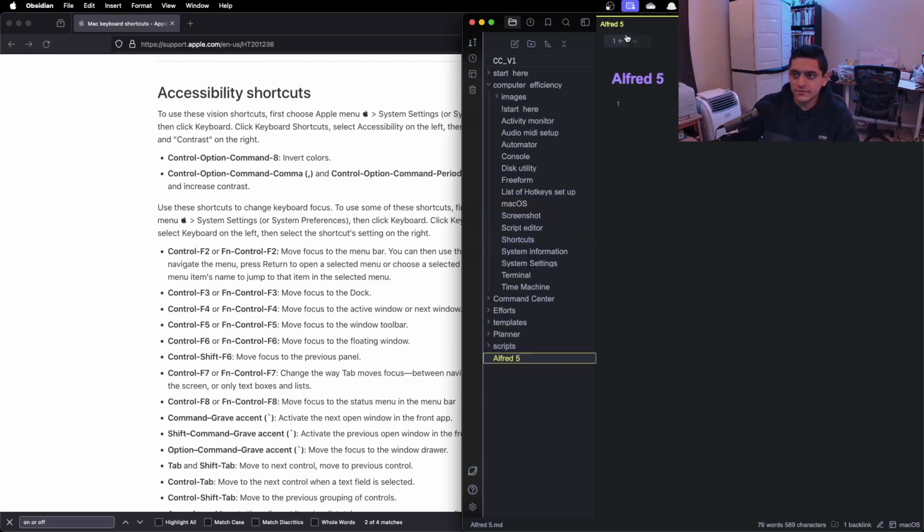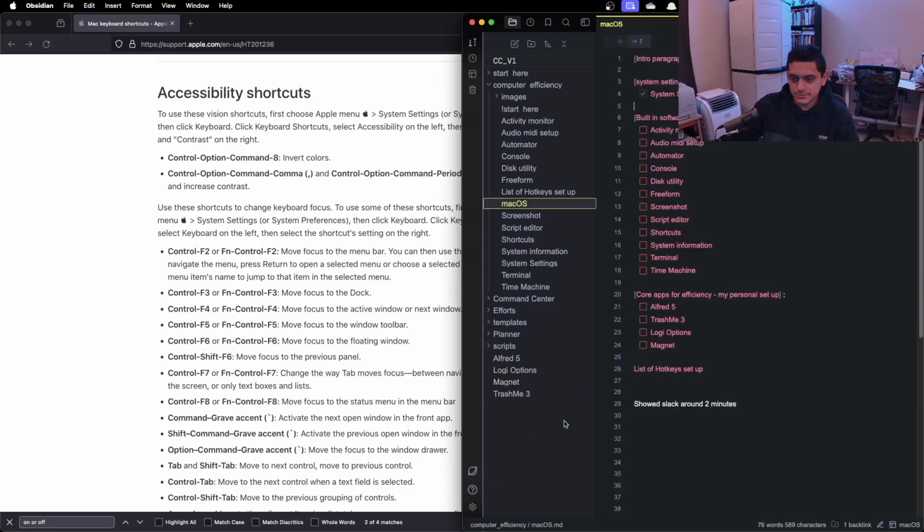Offered 5. Trash me. Logi options, and lastly magnets. And then just have all my hotkeys there. Why can't I click and drag?